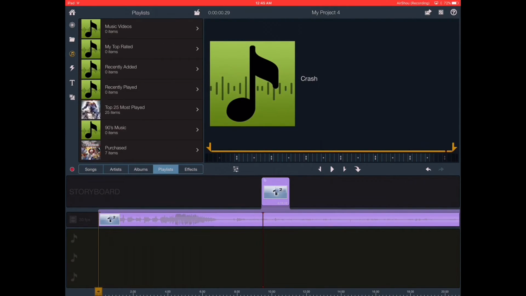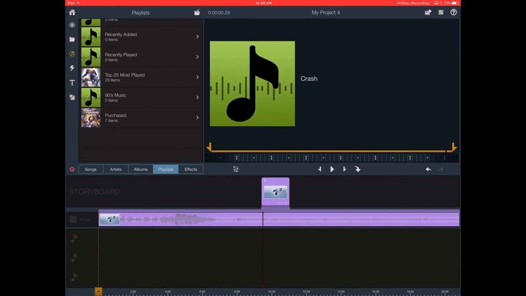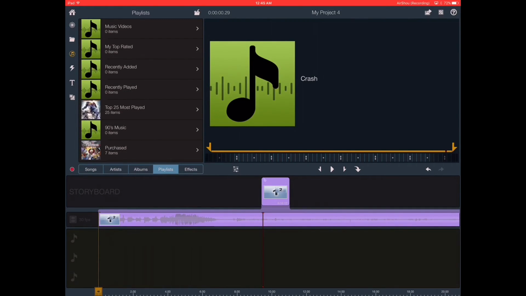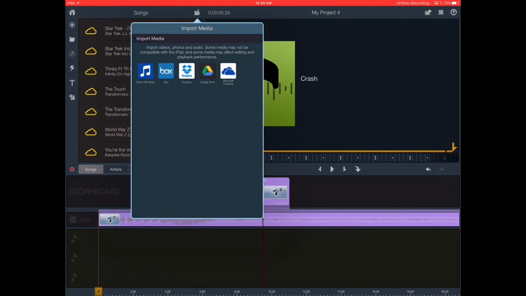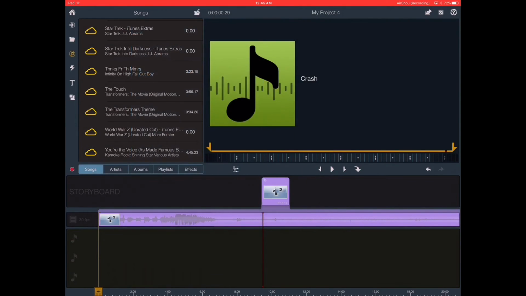That's the music, and there's also music that you can get from this. I don't see where it's at right now for some reason. Maybe it's right here. And you can import it from these sources as well. I don't know why I'm not seeing it, but I know the option is there.